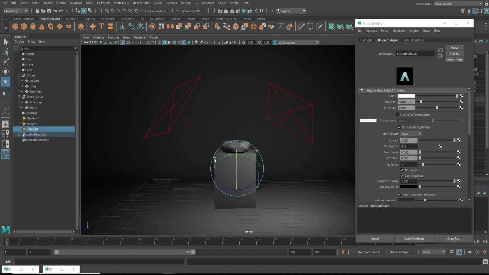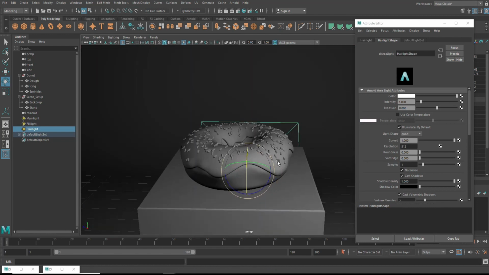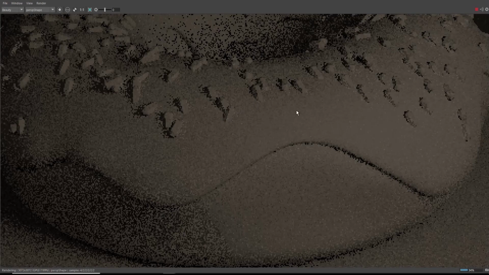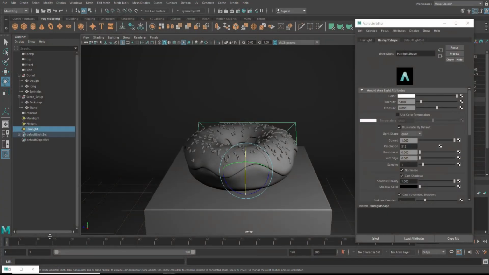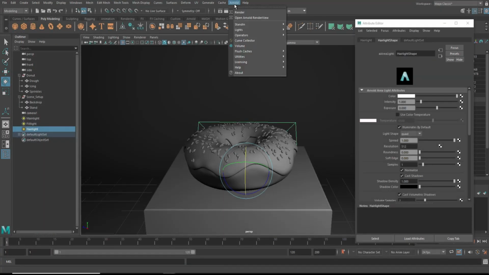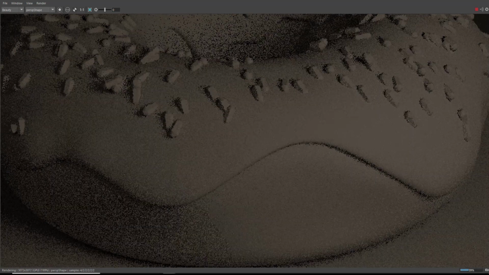So let's get to approximately where our bookmark should have been. Let's open this up here. That's not what we want. What I've got here, yeah, we're just going to go up to Arnold and render. And let me just get this a bit smaller.